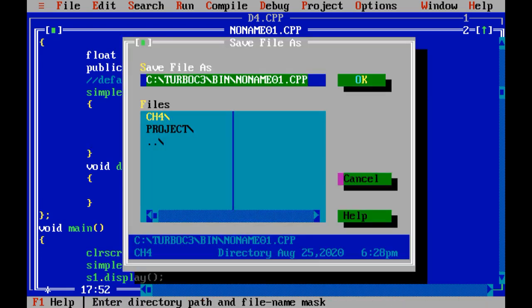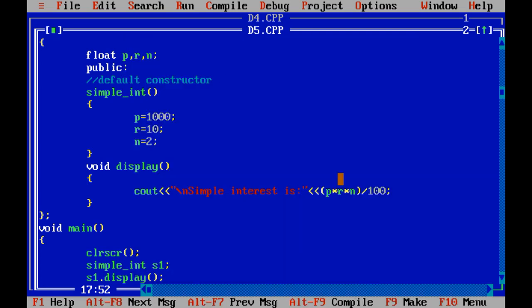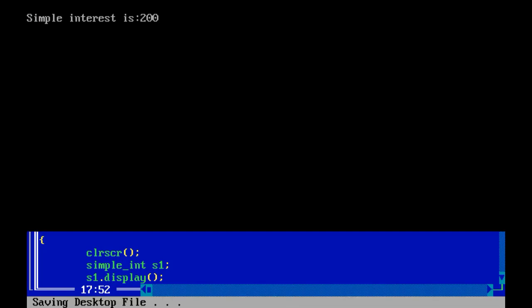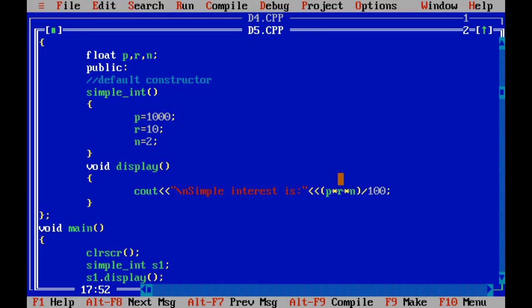Let me save the program first, then we will execute it. Ctrl F9. Simple interest is 200. So in this way you can initialize the values of class variables inside the constructor, and it will be called automatically when you create the object of a particular class.